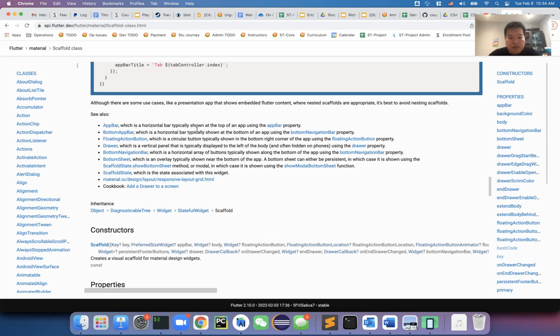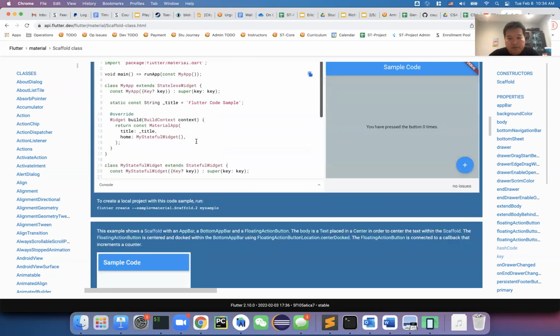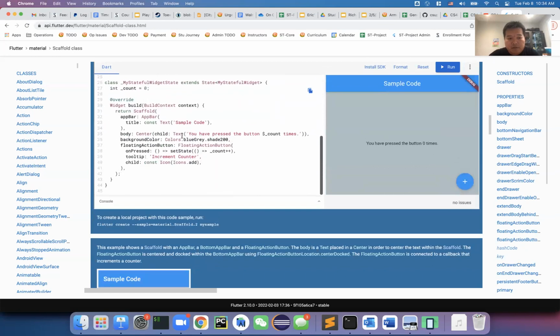Anyway, so these are the things you can do with a Scaffold, but the most important things are the app bar, that's the one they show here. They call it app bar, and then another one is body. Body you probably have to do, otherwise you can't see anything. And then you can also do the floating action button, that's optional. And then besides those, you can specify the background color and a lot of other things.